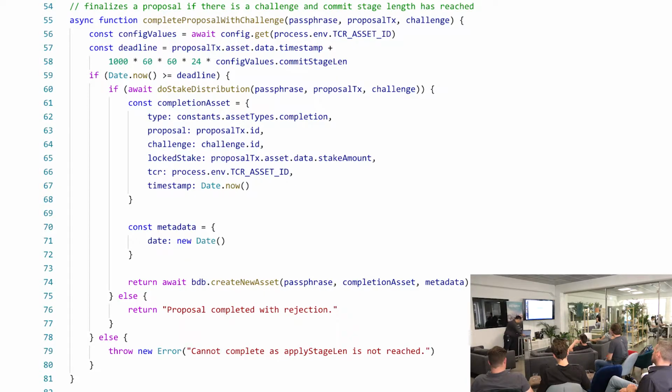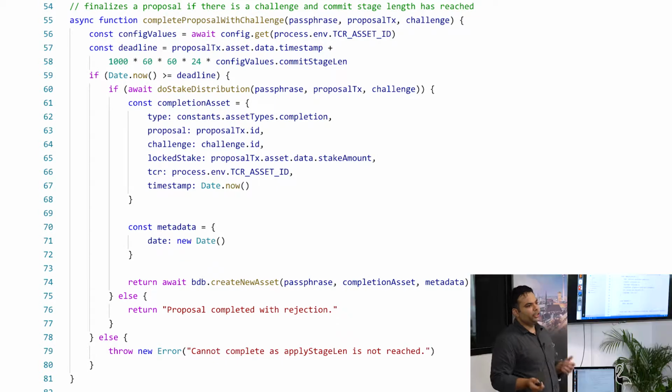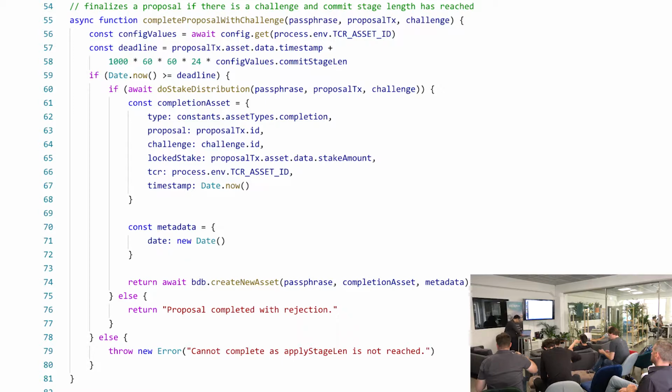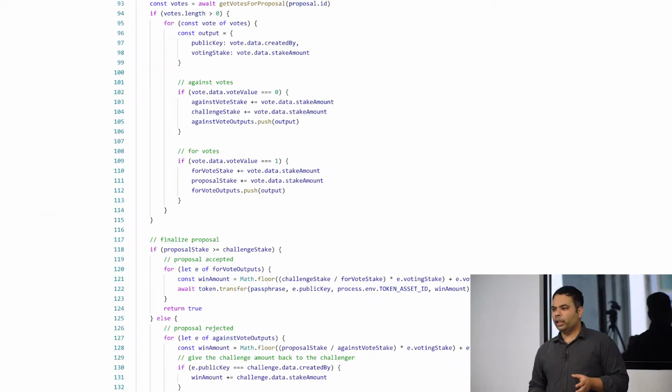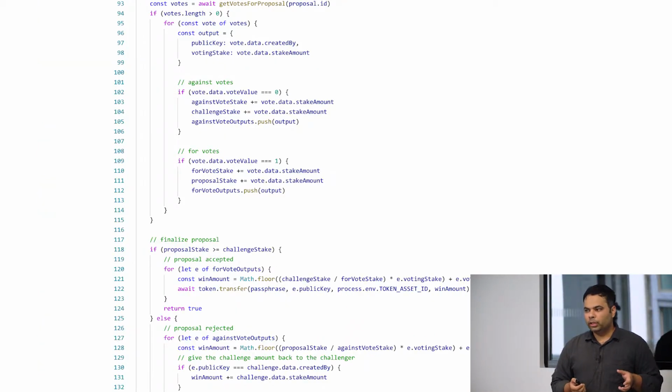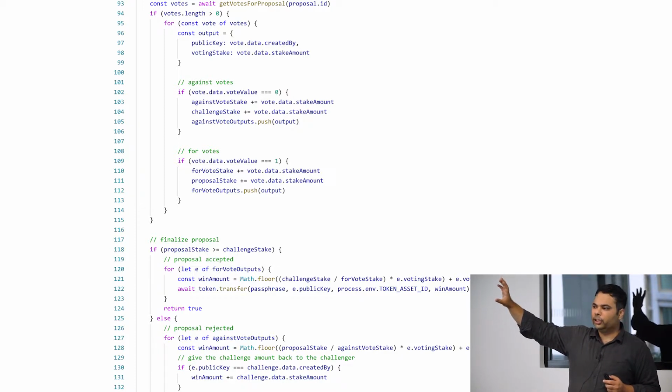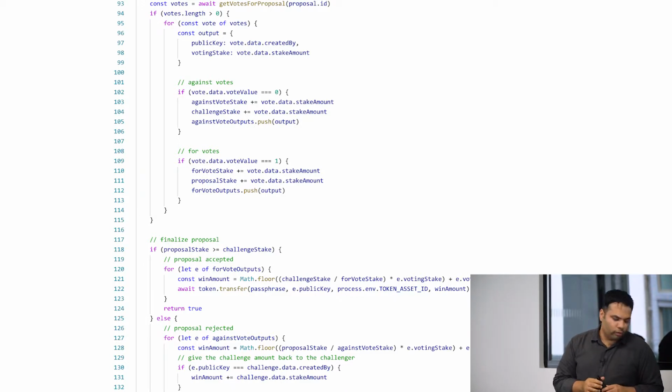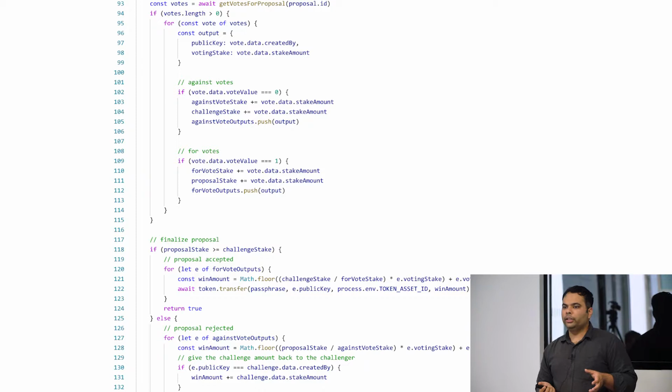Then similarly, when there is a challenge to the proposal, then we first of all check whether the commit stage length has passed or not. Because if the commit stage length has not passed, then we will throw an error because people still want to vote on this thing. Then basically we will be doing distribution of stake. So we will be querying all the votes for this proposal. And as you remember from my previous slide, the votes are all linked to the particular proposal, which is the listing in the system. And then once we query all these votes, we will be looking at what is the amount of stake that has been put behind these votes.